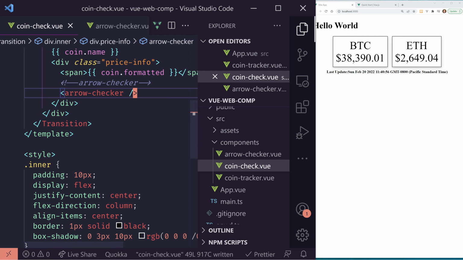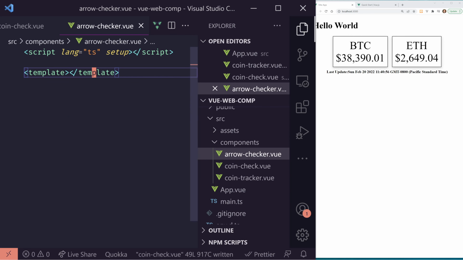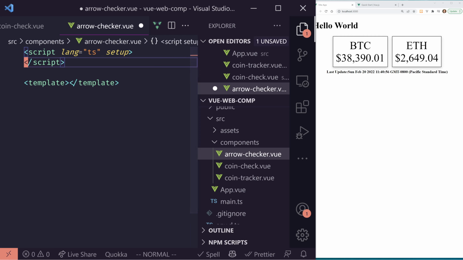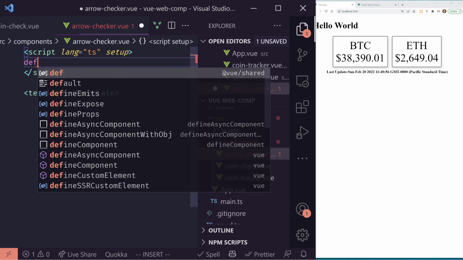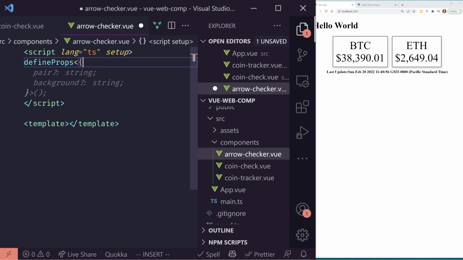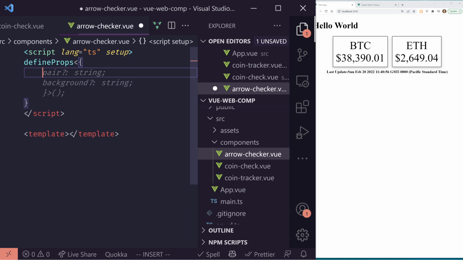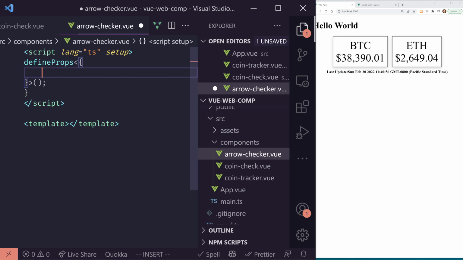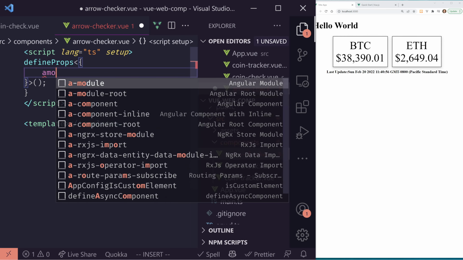And we'll definitely need for this arrow checker for it to, well, it just needs to know the amount. So we're going to have to send it some sort of amount, which we'll do here. So in here, we'll go ahead and start with the amount. So we'll do, once again, define props. And remember, we'll close it. And so here we're going to assume we're just going to create an amount.